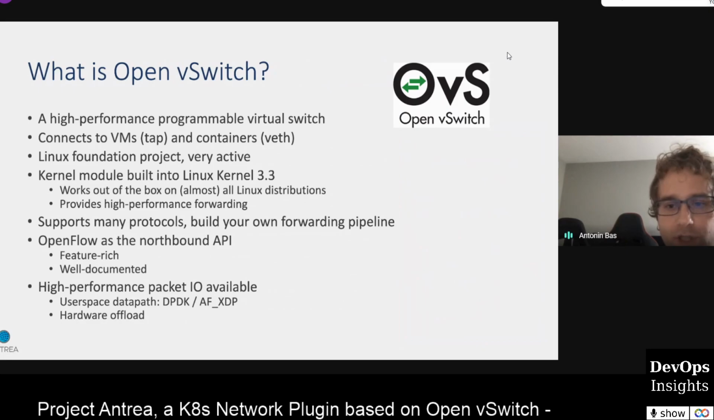OVS has been a Linux Foundation project, I believe, since 2016. It's widely used in production. I think it's a popular implementation for the OpenStack Neutron plugin. You have companies like DigitalOcean, I believe, which are using Open vSwitch in production in their data centers. And it has a very active development community with a lot of support for hardware vendors, because it's actually quite easy to offload the OVS data plane to physical network interface cards and achieve very high performance.